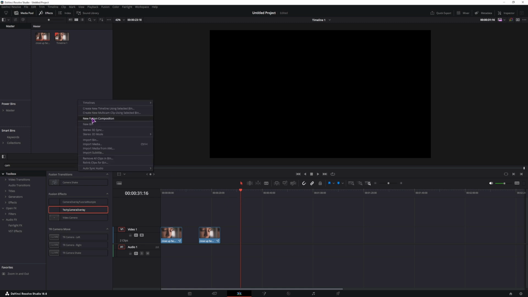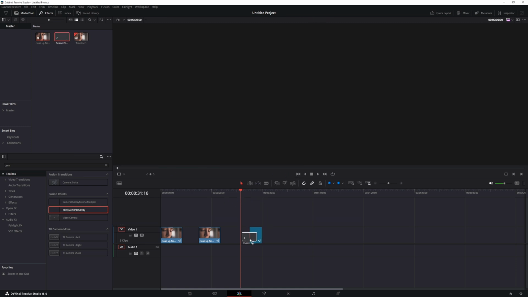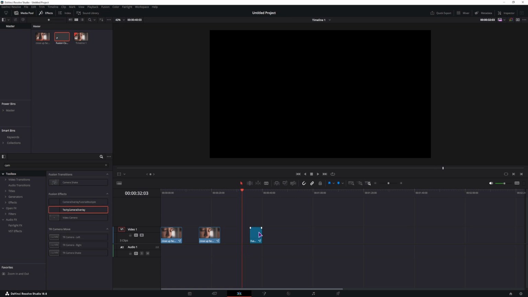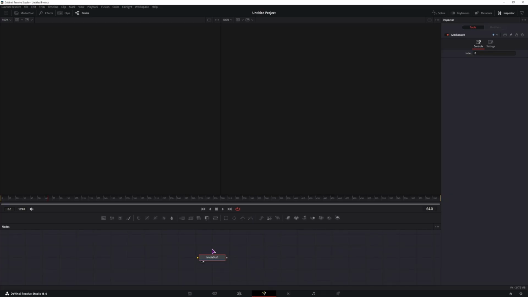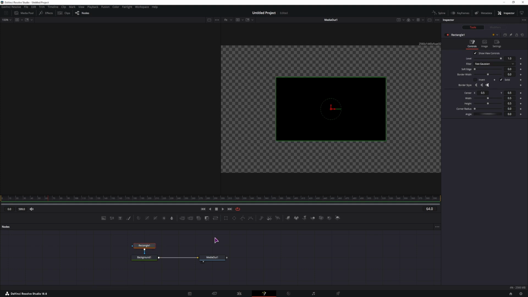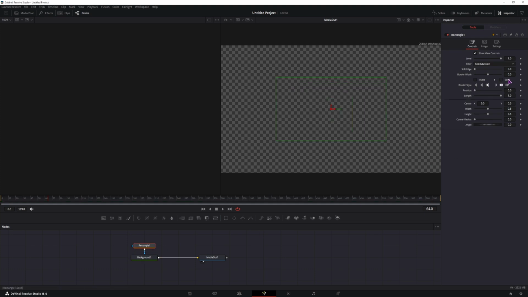So let's make a new fusion composition, put this onto a timeline, and we'll extend it to make it maybe 20 seconds long. So change clip duration, put in 20 seconds, select it and go into the fusion page. Now inside here I'll simply use a rectangle and a background node to make the shape. In the rectangle we'll uncheck the solid, increase the border width.